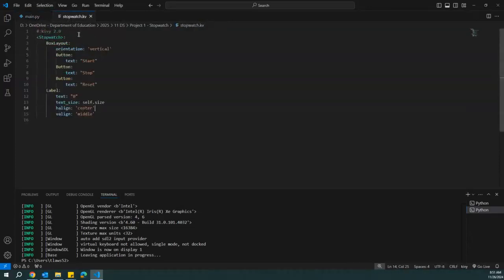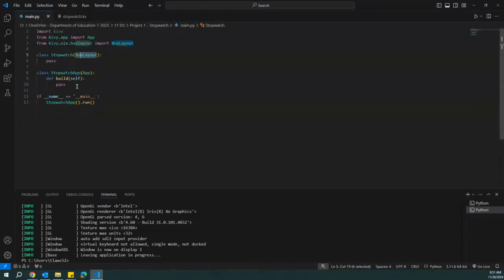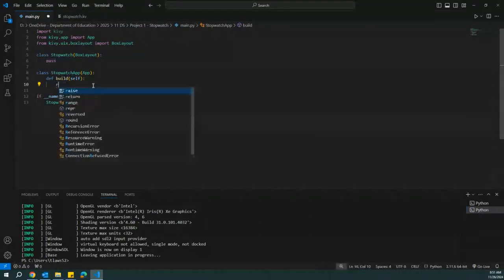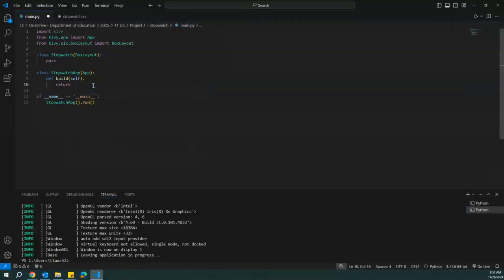Now if we want to actually see these interface elements in our Python file, in our stopwatch app, we have to get them into our build method. So what we're going to do is return the stopwatch.